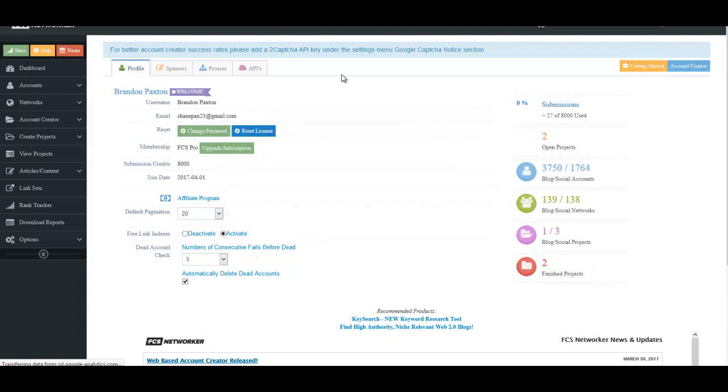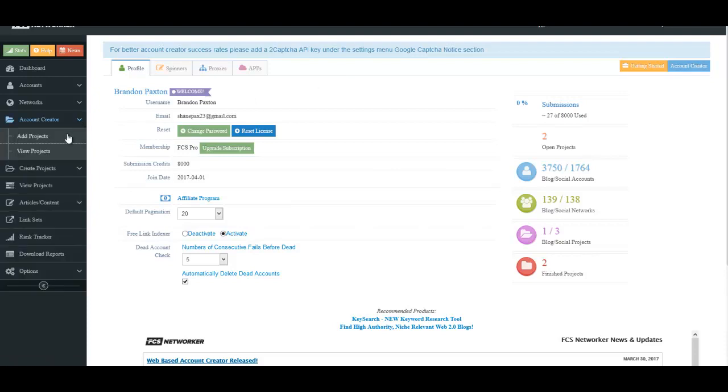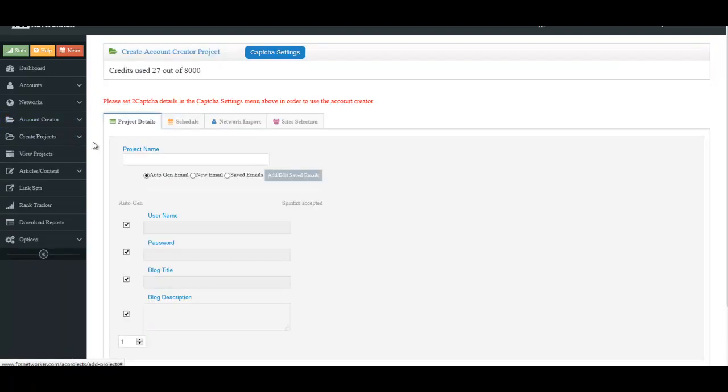So the first thing we need to do is create our accounts, our web properties around our niche site. Under Account Creator, we're going to add a project. The one thing that we do need is a captcha service. This is very, very inexpensive, so you can get a bunch of captcha credits for very little money, just a few dollars. Since this is the first time I'm using the web-based account creator, I need to go in and set these settings, so I'm going to do that.